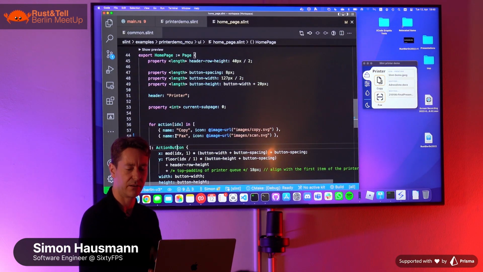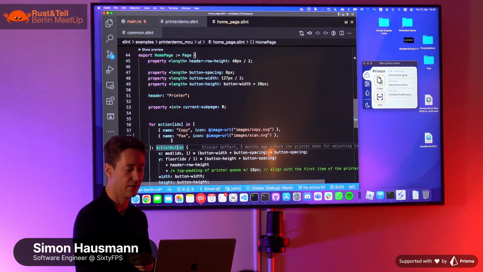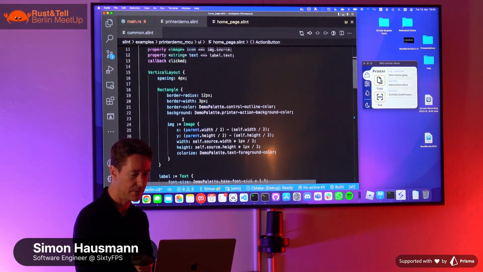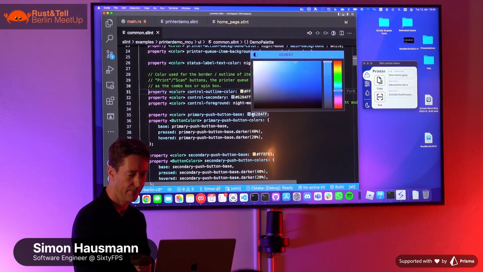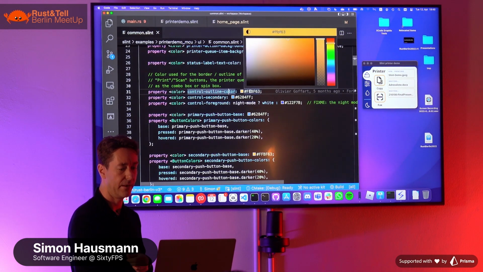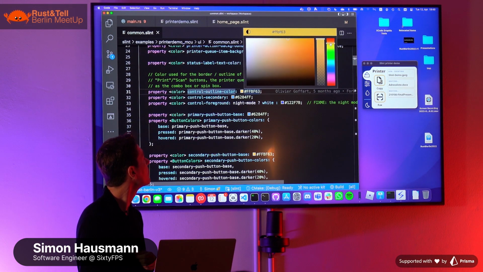And then I can say, oh, the yellow is good, but today this is a bit of a purple environment. So there's an action button that represents those buttons there. I can see there's a border color that comes from something here. I can go to definition. This is where the color is defined, control outline color. And then I get a pop-up here. I can change the color, and let's pick something that is a bit closer to what we have here. Something like this. And then this is reflected right away in the design here.